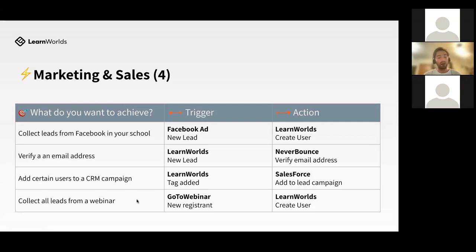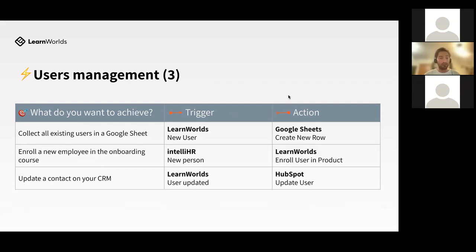Collect leads from a webinar, very common, I would say. Of course, you're doing your webinars, let's say with GoToWebinar, and you have a registration page. What do you expect me to say here? When a new registrant in GoToWebinar, then create him in LearnWorlds. I think you start thinking about the use cases behind them and how many similar ideas you can have that serve a similar purpose. Talking here about user management, let's go a little bit faster.